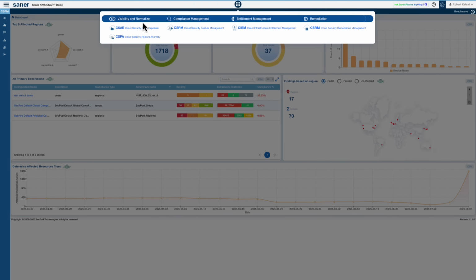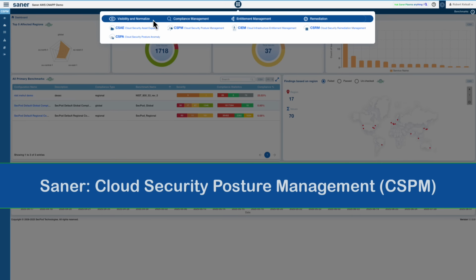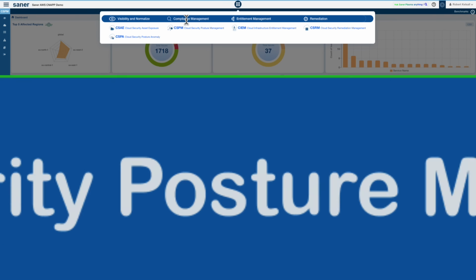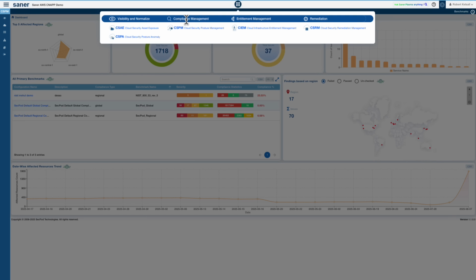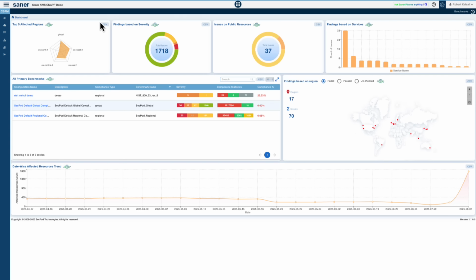Okay, so we've looked at visibility and normalization. Now let's go into compliance management. This is a fantastic module in this solution. So we're in Cloud Security Posture Management now. We can see on the dashboard here, top 5 affected regions. We can see findings based on severity, issues on public resources. You can also see findings based on services, so majority here are in our service S3.